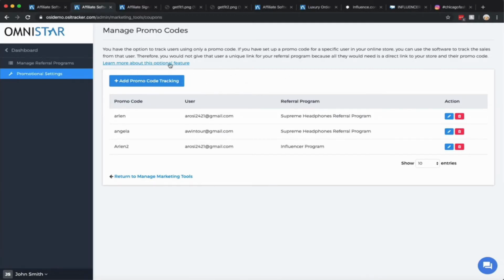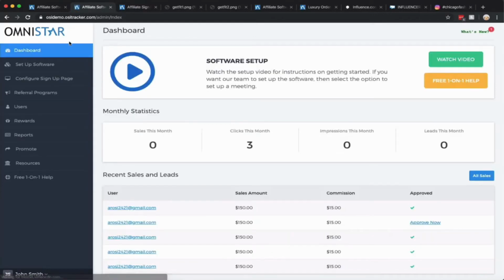And to learn more about it, when you come into this section, you can just click here, because depending on your shopping cart, there's a couple things that are involved with the setup. But again, we're here to help. We can definitely help you with that and get that up and running for you without a problem. So those are the promotional settings that I recommend that you set up.